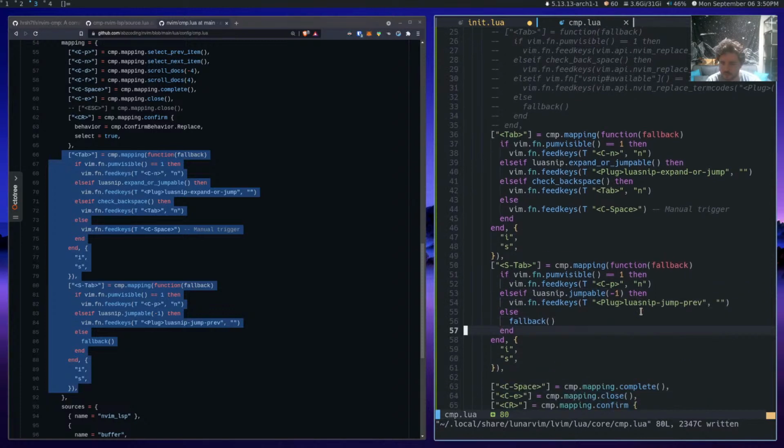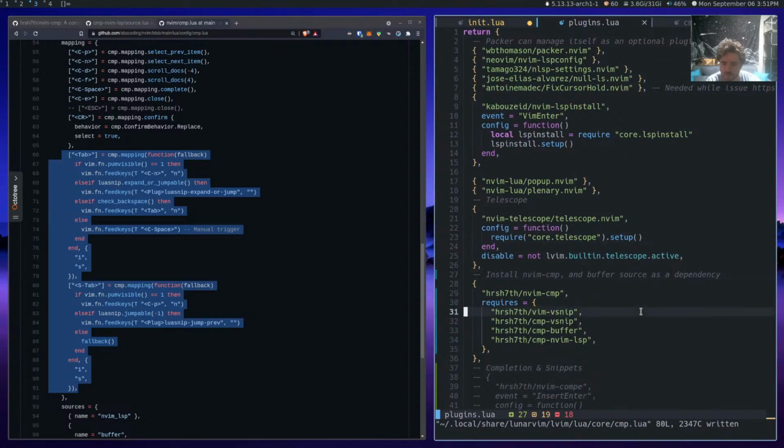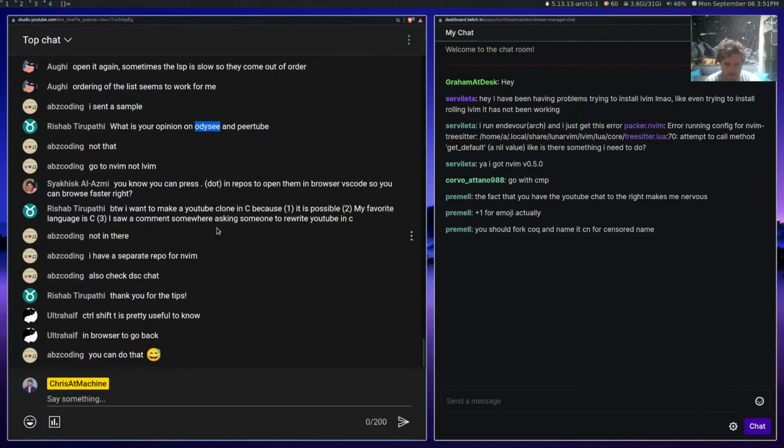All right. That's the manual trigger. That's fine. We got Lua snip. Let's go and change things for Lua snip. So, because I just think people are going to be using that.